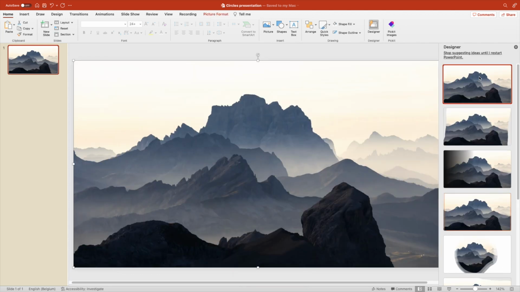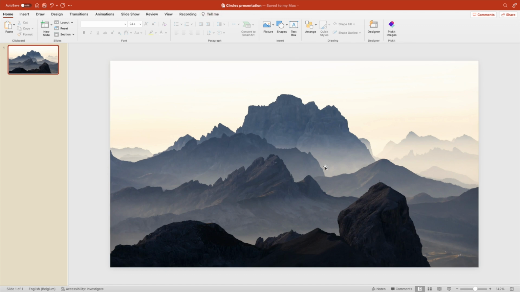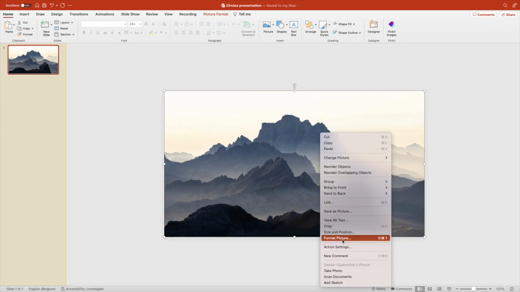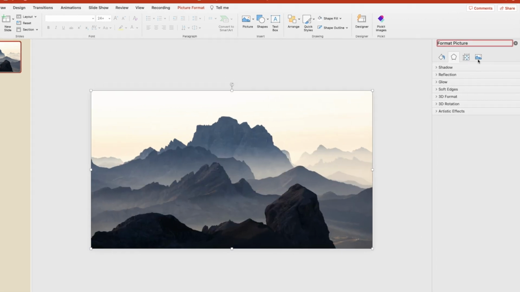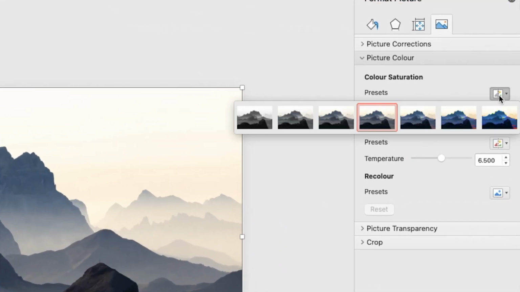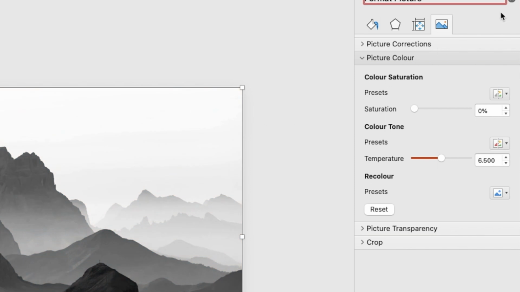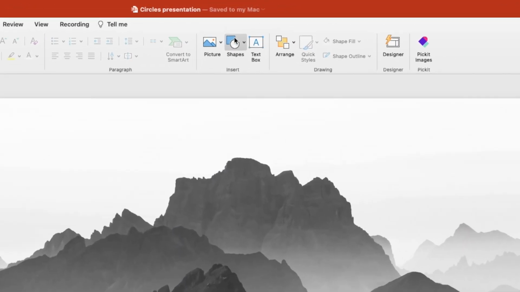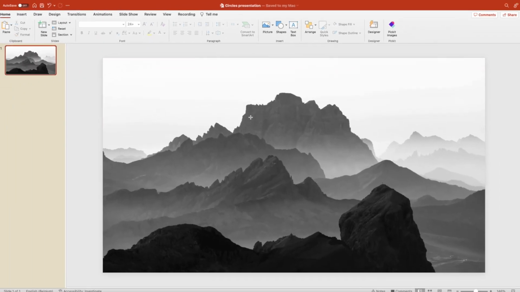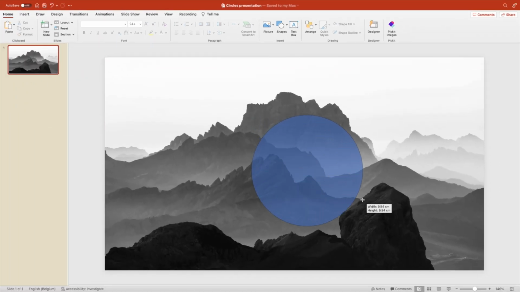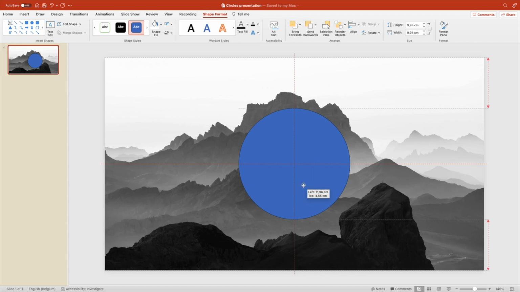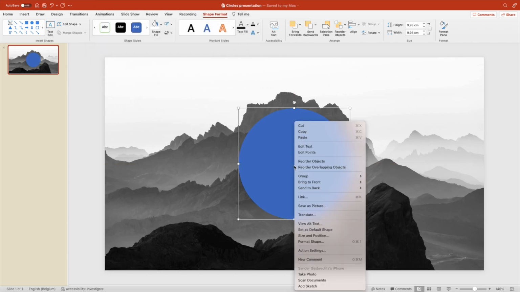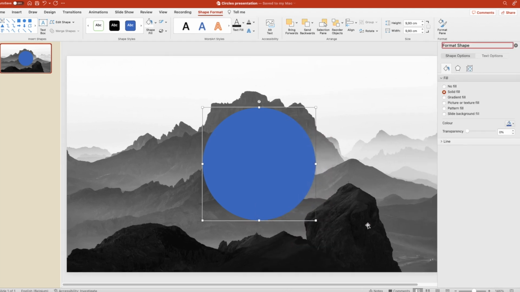Let's start from a blank slide, paste our image. We're going to fill it to the full screen, right click the image, and we're making it black and white. So go through format picture, to the last tab, the picture tab, and then on the first one, picture color, select black and white. Now we're going to add a shape on top of it, in this case a circle.